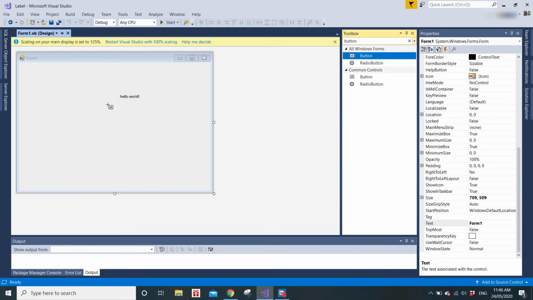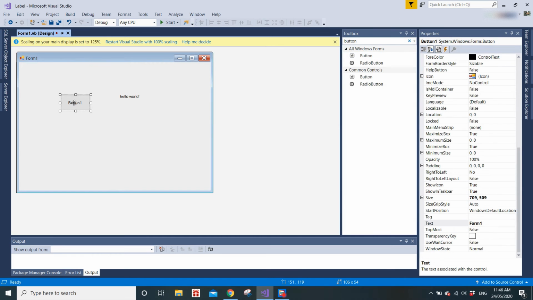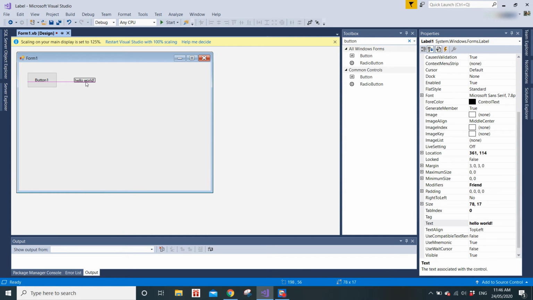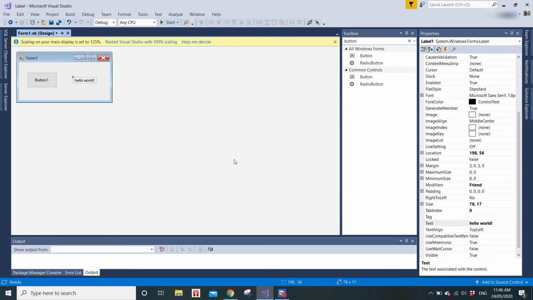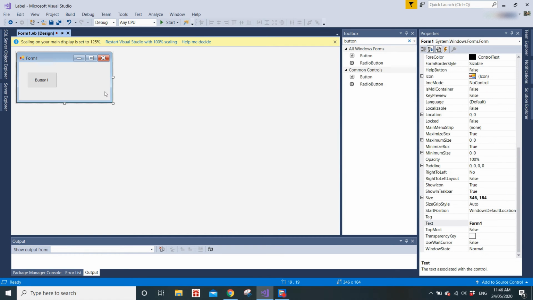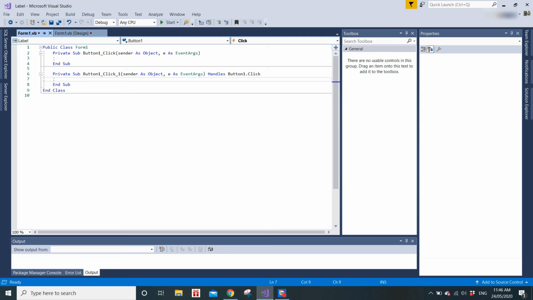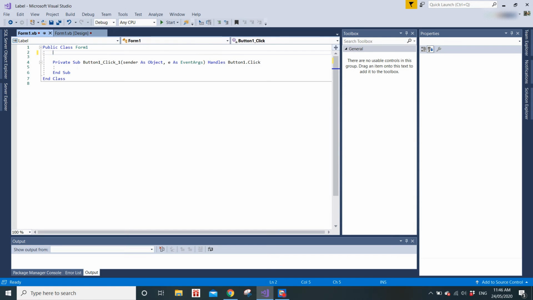So you just need to click the button, drag it as much as you want, and then you just place the label here. I'm just going to resize this first. And I just don't want my label to show any message first, so I'm just going to leave this empty. And to display the message, I'm just going to click the button and we will actually get into the code.